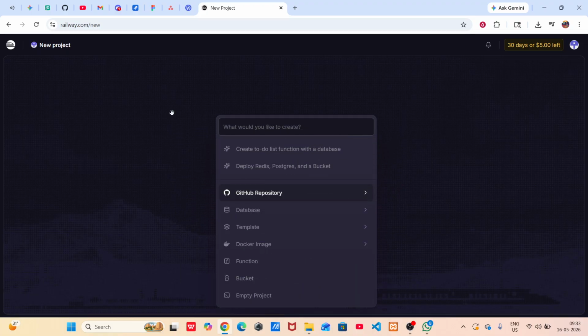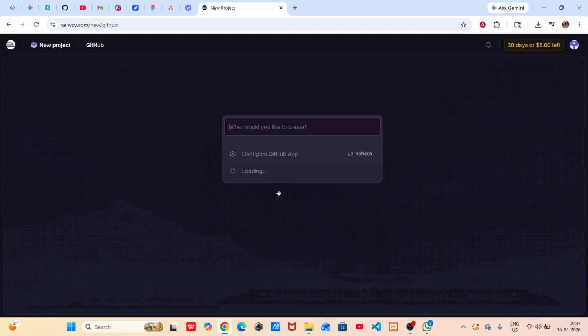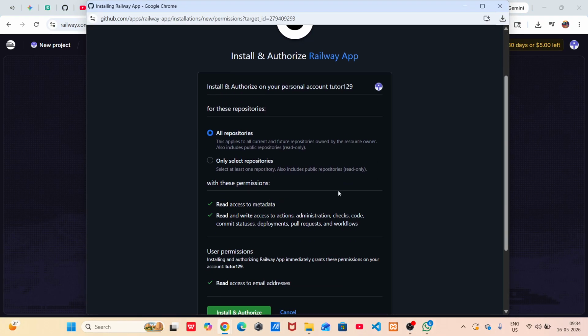Let's dive right in. First things first, you'll need to head over to Railway's website. Once you're on the home page, look for the button that says Deploy a New Project. Go ahead and click that. You'll need to select the option for GitHub repo, which will prompt you to log into your GitHub account. Make sure you follow the prompts carefully to authorize Railway with your GitHub credentials.